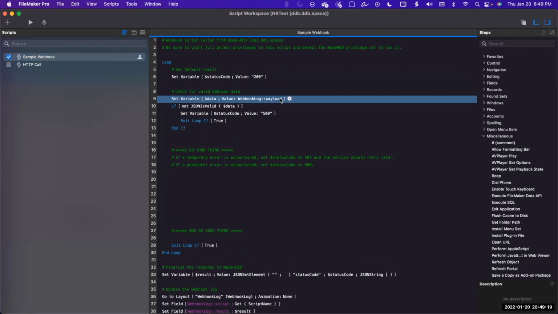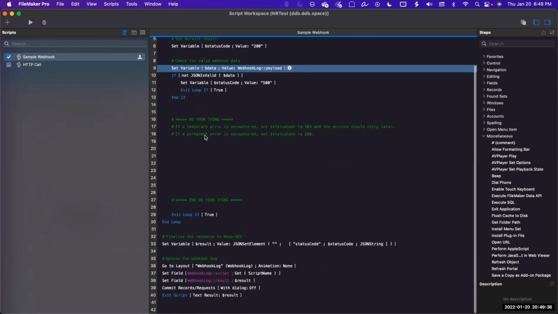Because it's a create record Data API call, this script will run in the context of that layout. So the data should be there in payload. We're making sure it's valid JSON. If it's not, we're sending back a 500 error. I've made a note here to myself that normally you would use 503 to tell the service that the error is on our side and they should try later. And 500 means something's broken, somebody needs to fix something.